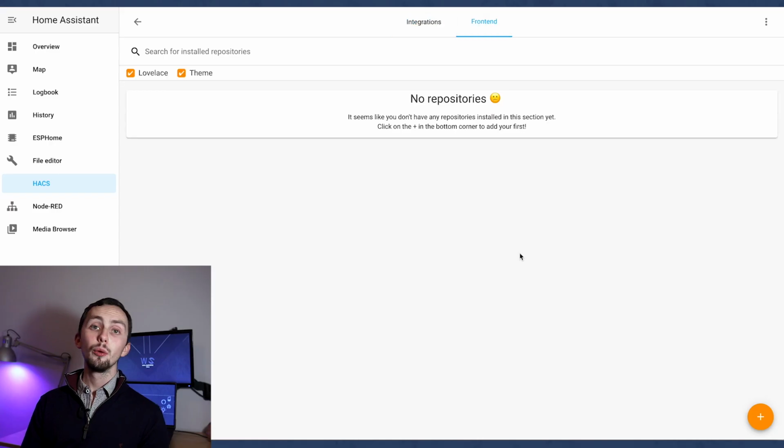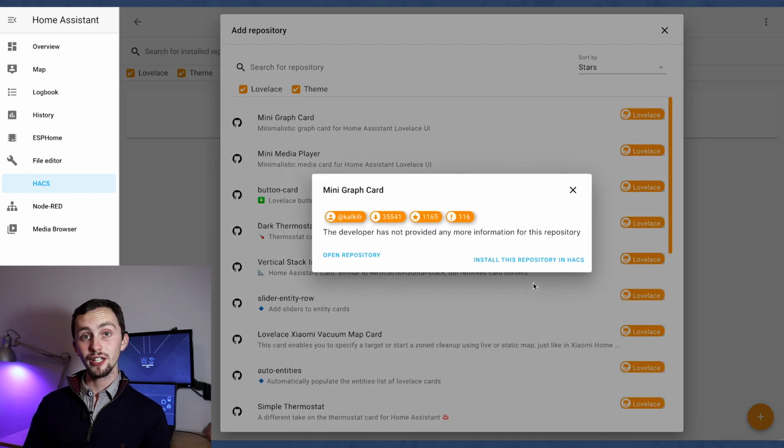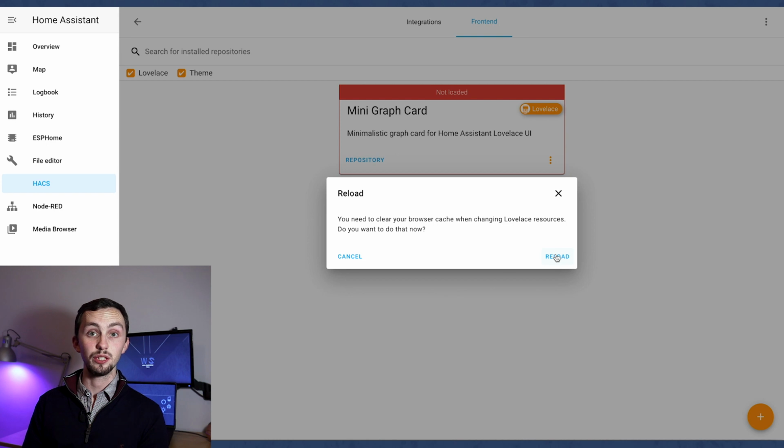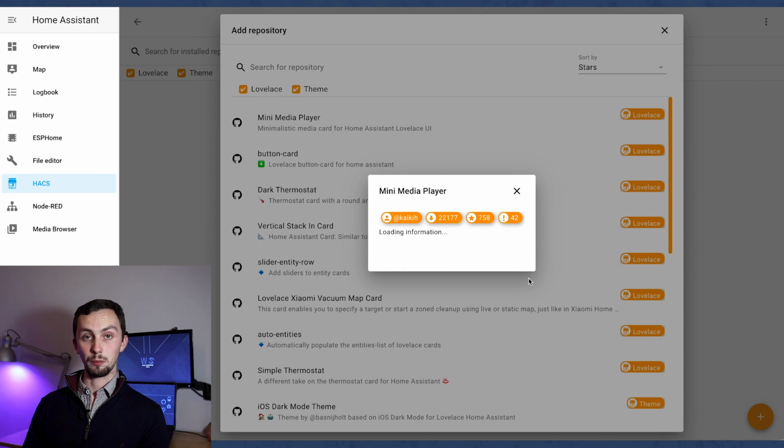If it's in the front end, then you just need to go to your integration section, click on the plus, and search for that integration, and it will now appear, even though it didn't before. We can now have a look at the front end. In here, you're going to find Lovelace cards and themes. Lovelace cards are basically cards that you can use to add additional functionality or views to your Lovelace dashboard, because the basic ones that come with Home Assistant are a little basic.